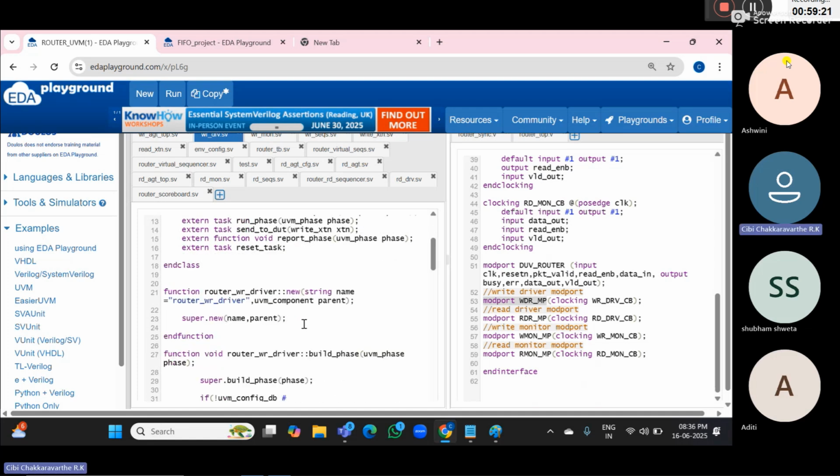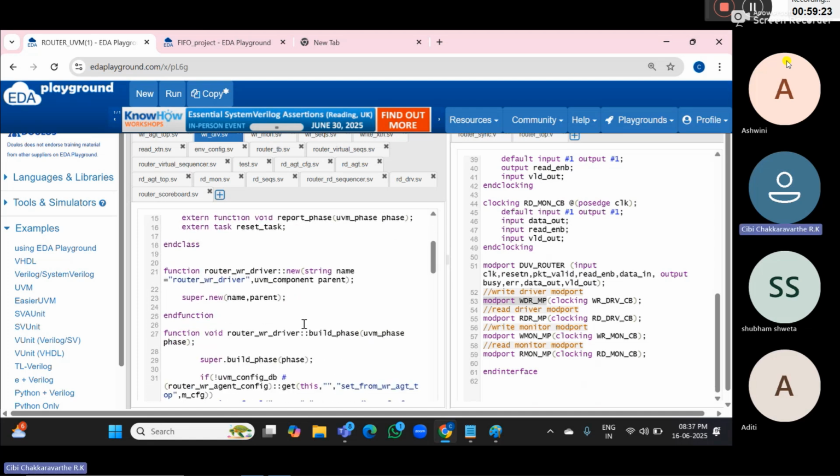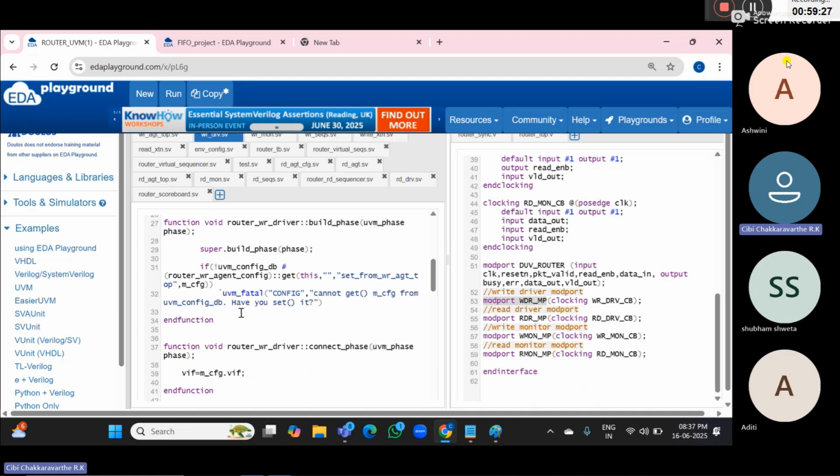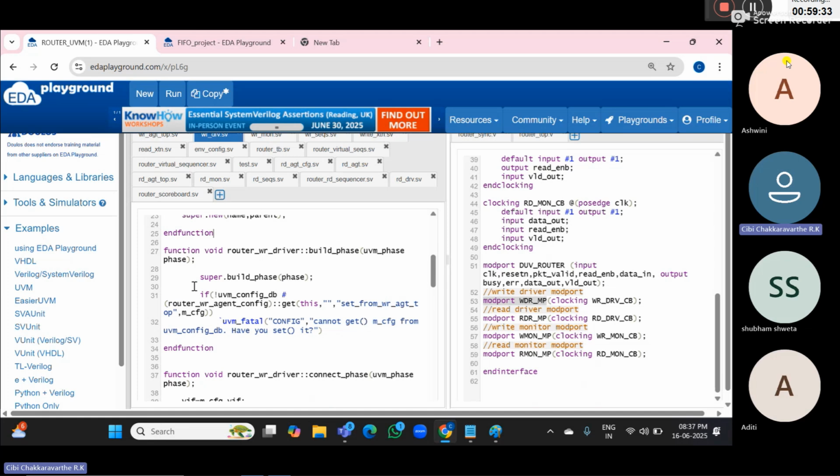So this is what the router driver is. See the same procedure here. They will call the parent class. But you should notice why we are using this router driver. See, super.build_phase. So you may ask, there's a build phase, and what we are building here is, I told you, the configuration. See, which configuration are they calling here? They are calling the write agent configuration.